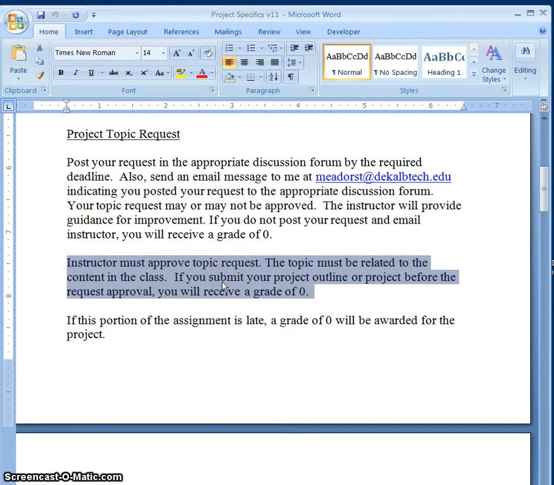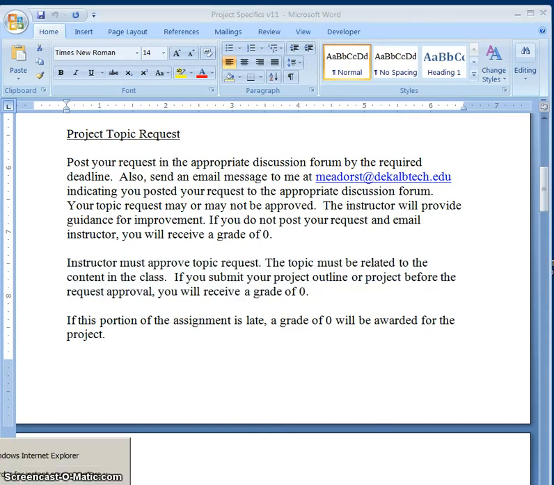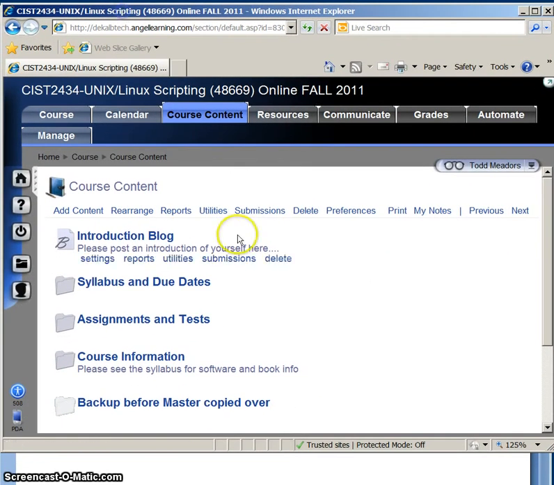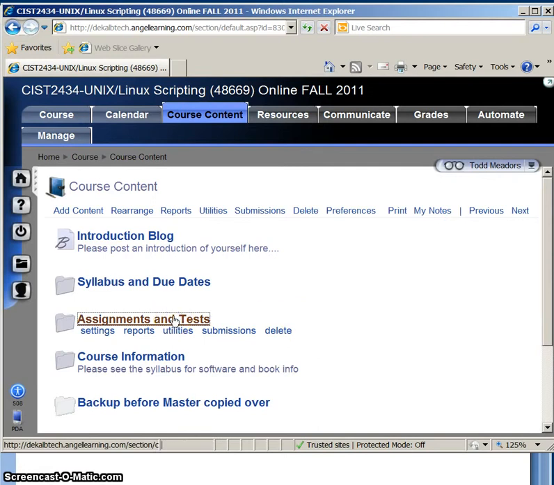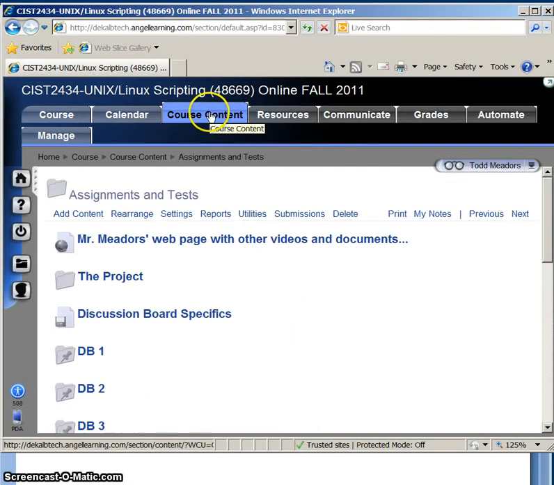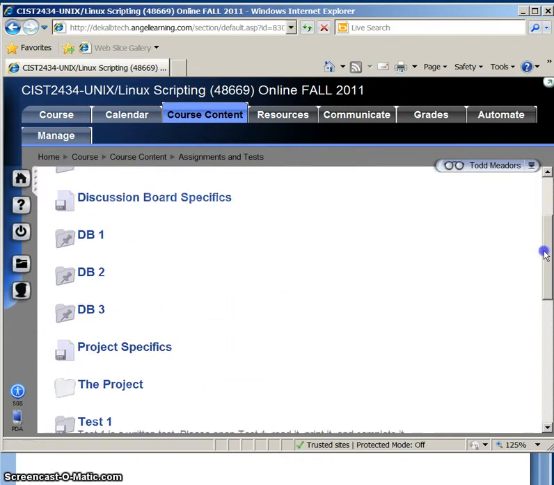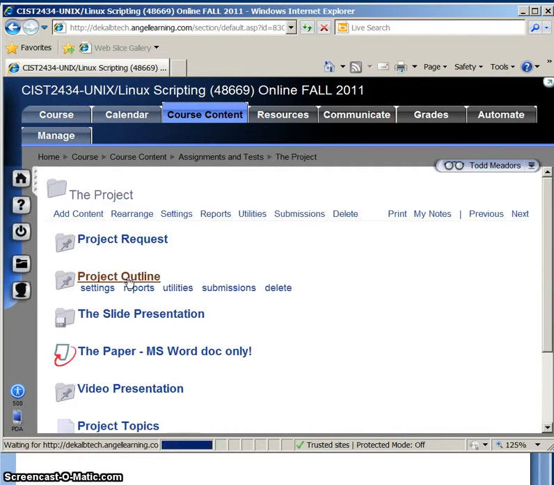So here again, you're going to post your topic request in the discussion forum for the assignment or for the given class. Let's take a look and see where that is. For instance, in this course right here, this is just an example course, may not be yours, but it's very similar. Under course content, assignments and tests, you'll see where it says the project. By the way, this document I'm referring to is right here in the project specifics. So the project. Let's look at the project request discussion area.